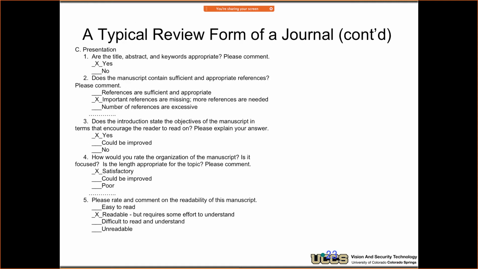Some of these, I'm not even sure whether they ask the question: are the titles, abstracts, and keywords appropriate? Yes or no, and there's room for us to comment. So if they don't like your title, they will complain about it here. Does the manuscript contain sufficient references? Again, there's room to put them in. Important references are missing, more references are needed. Generally, they will tell you this.